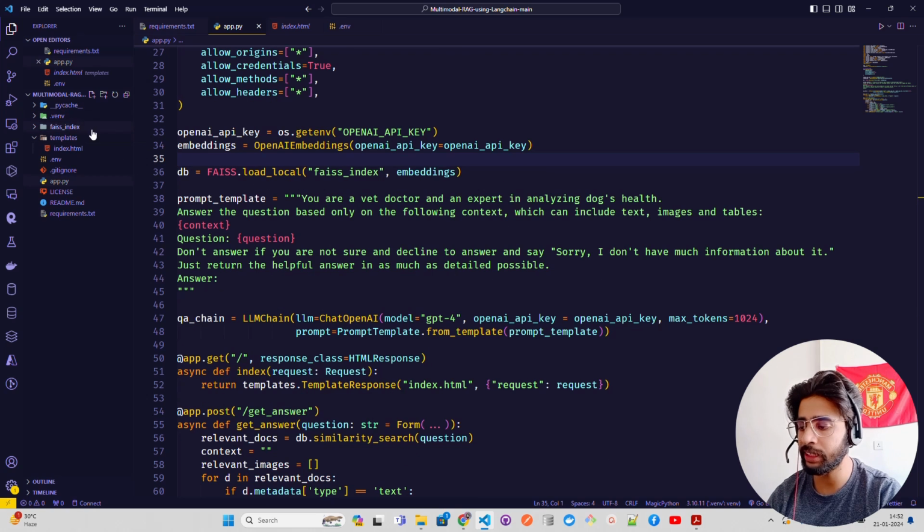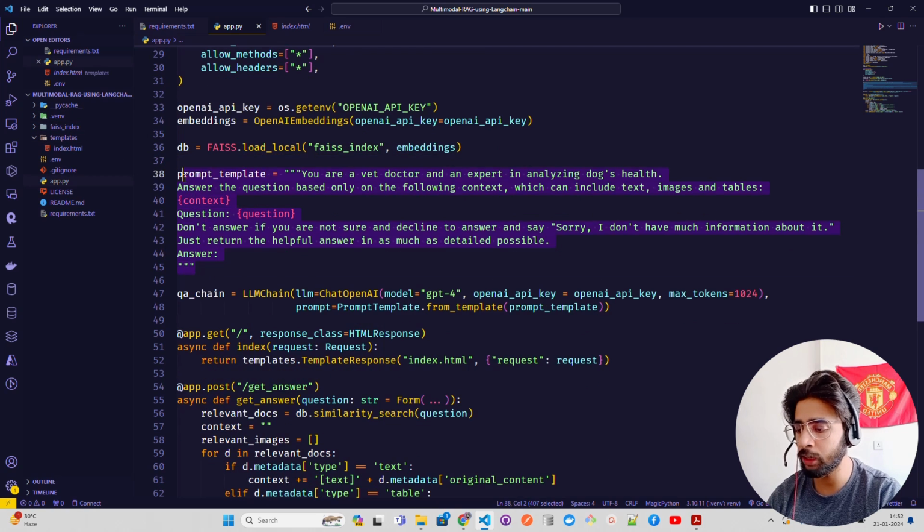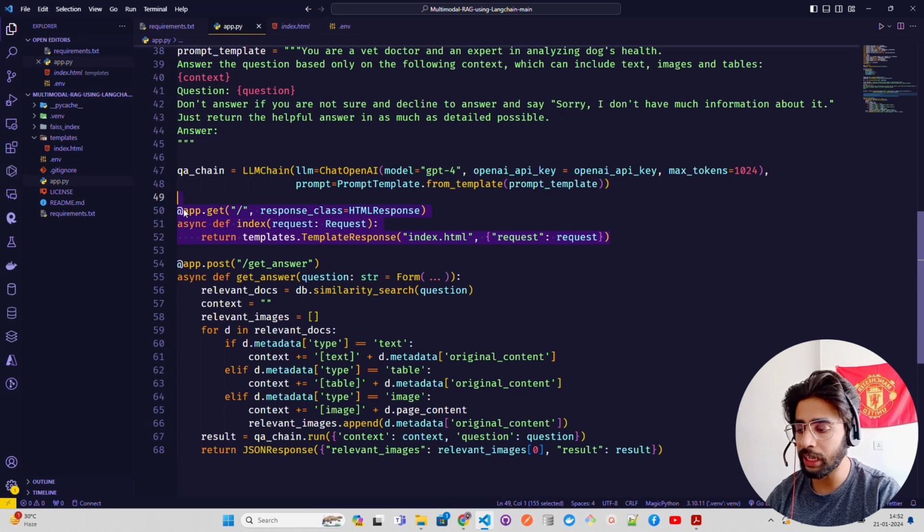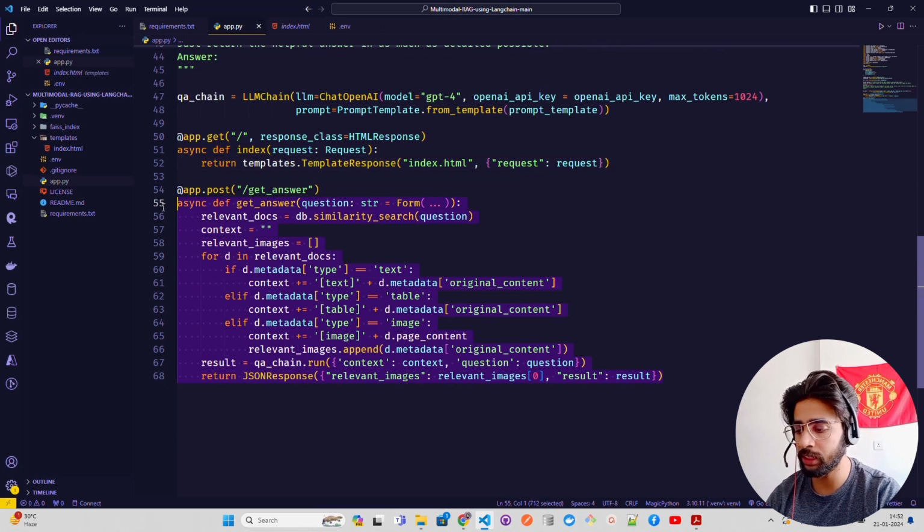You can see the FAISS index folder and the same prompt template that you saw on the Colab, same QA chain. This is for the index.html and this is the same function that we have written. Just a couple of lines of changes I will show you. When you write the function, you get a question, which is a string and coming from a form setup, right? So a string and a form, and then using the relevant docs, and this is the same till here. We are just using the JSONResponse function in FastAPI because we have to send that to the front end, and JavaScript, we are using vanilla JavaScript to get the output.